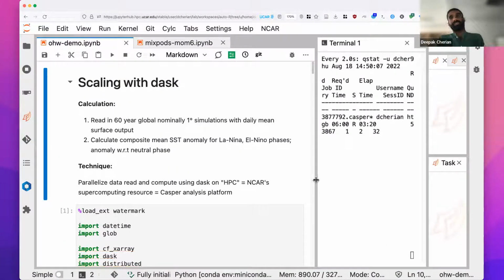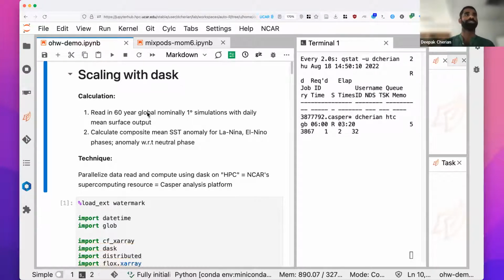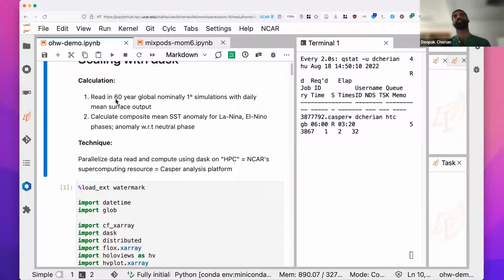It's a bigger problem, but it's not as big a problem as I was hoping because I ran out of time. But what I'm going to just do here for demonstration purposes is to read in a 60-year global simulation. It's nominally 1 degree, in fact a half degree, with daily mean surface output. For 60 years, it runs from 1958 to 2016, actually. So it's maybe 58 years.